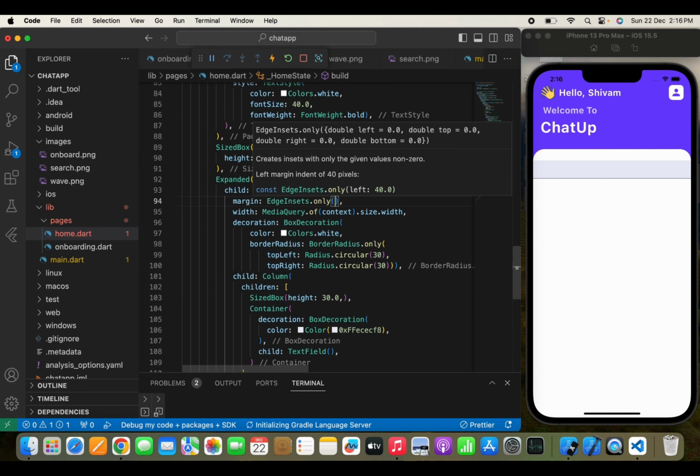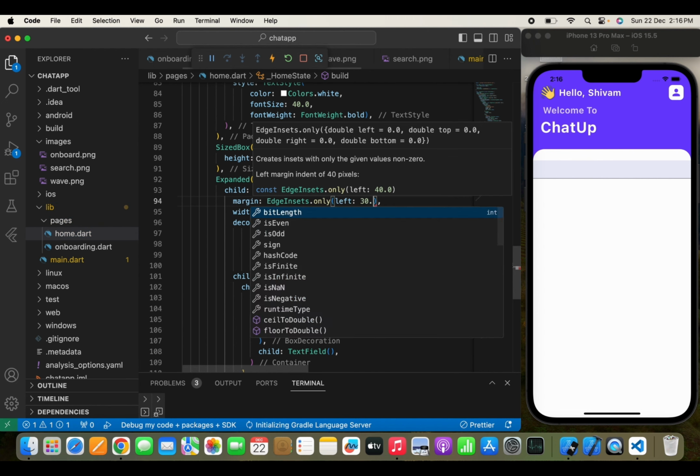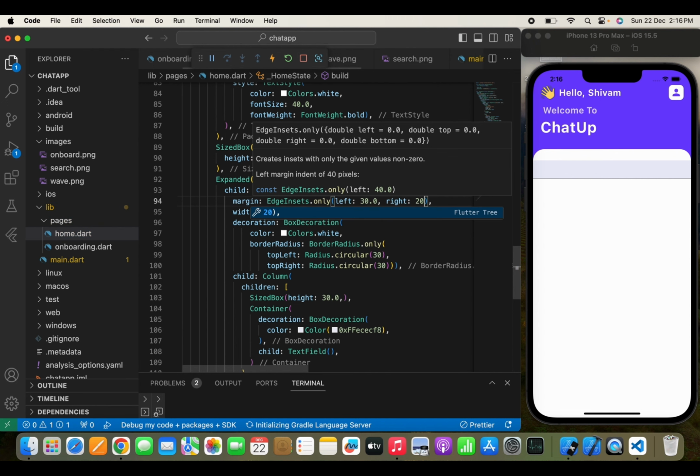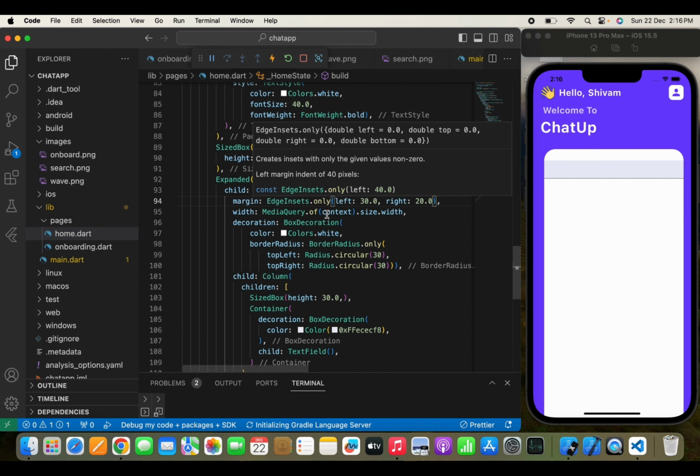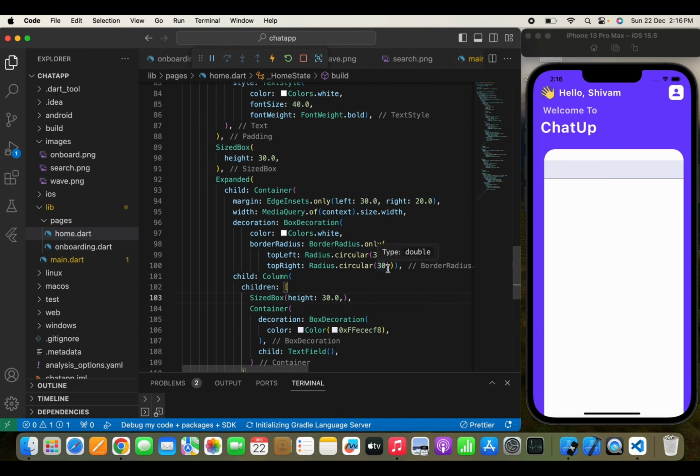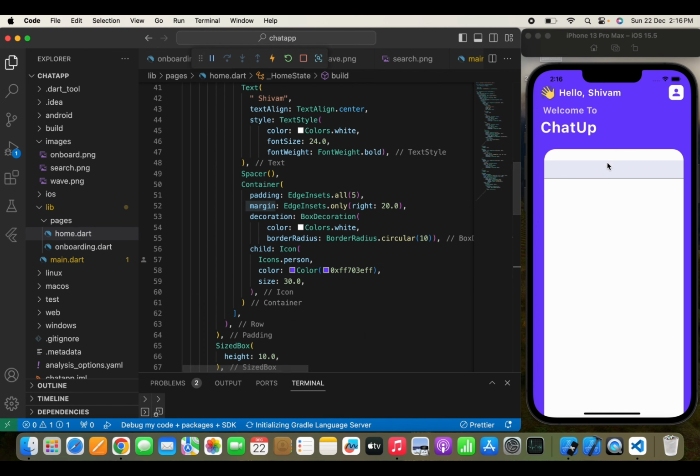So we'll write EdgeInsets.only, from the left 30.0 and from the right 30.0. Sorry, not margin. This is the main thing that I want to tell you, that I made a mistake by writing a margin over here, because a margin gives a space outside the container and padding gives a space inside a container.